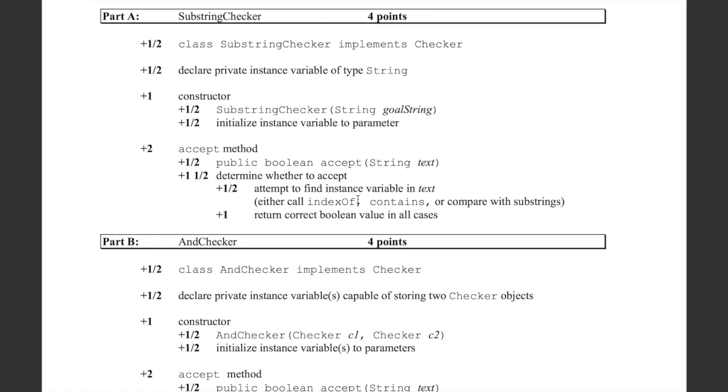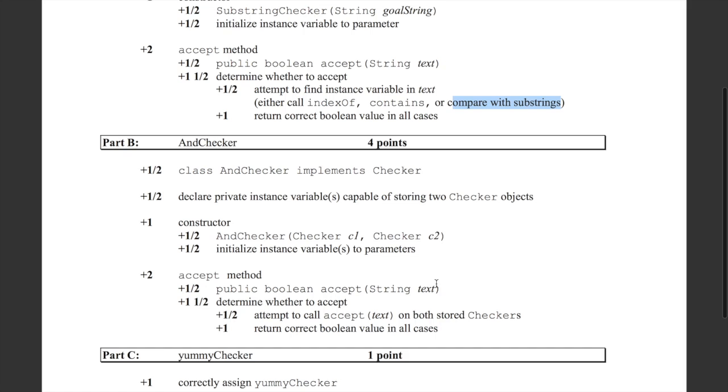So here you could use indexOf, you could use contains. We used a for loop to compare substrings, so you get the points there. And then down here, all you need is an if statement to determine to accept text, and of course return true or false. And then yummy checker, it's all or nothing. If you do it right, like we did, then you get the point. If you don't, you don't get the point.